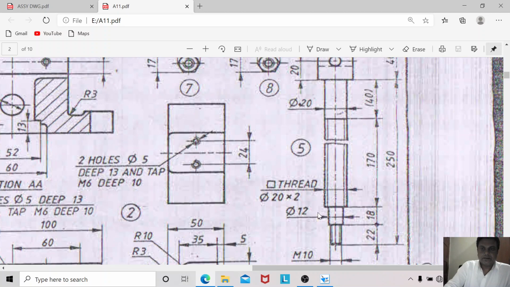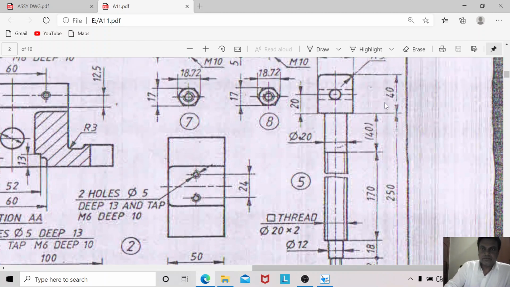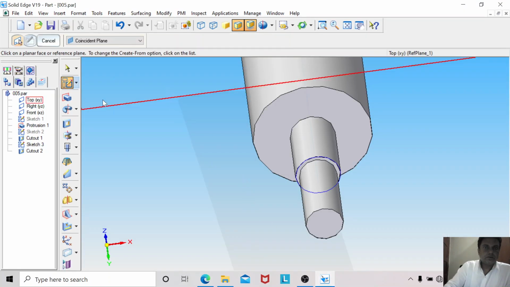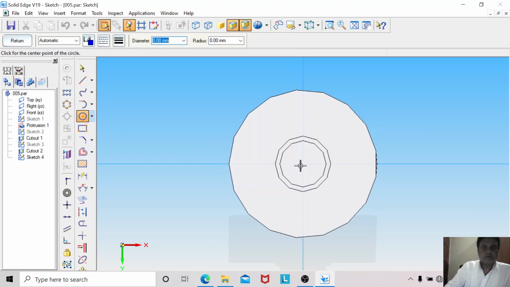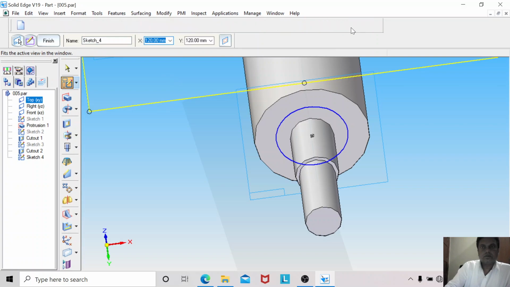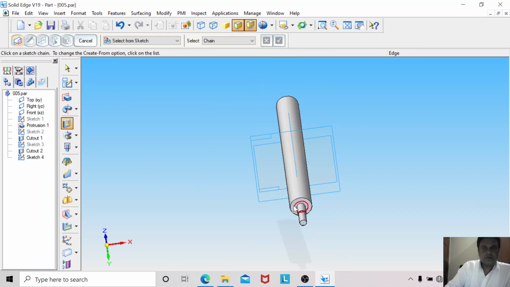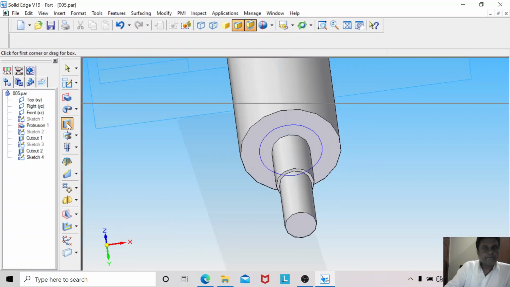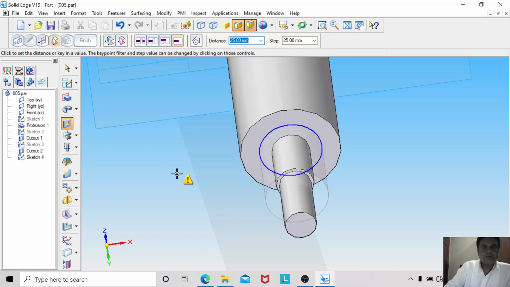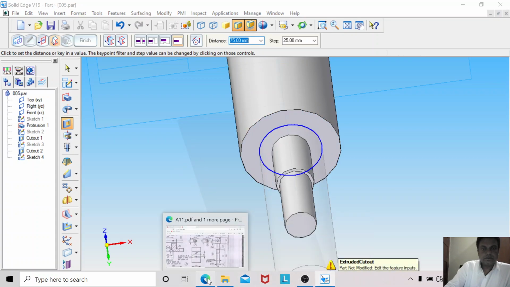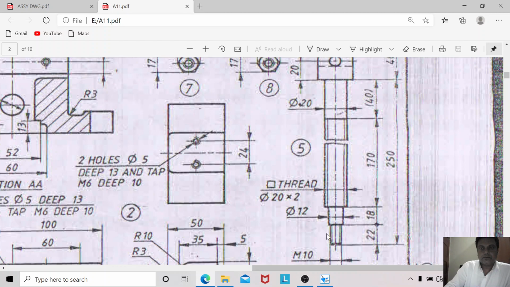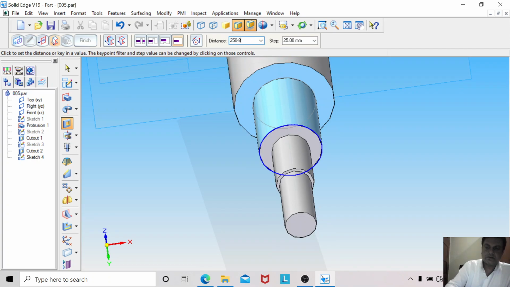I think 18 plus 22 is 40. 40 and 40, 250 minus 80, this 20 dia is maintained. So select this, hide this sketch, select this face, and draw a 20mm circle on this plane. Now select the cutout option, and then sidestep. You see this, this is 40, 250 minus 80. 250 minus 80.